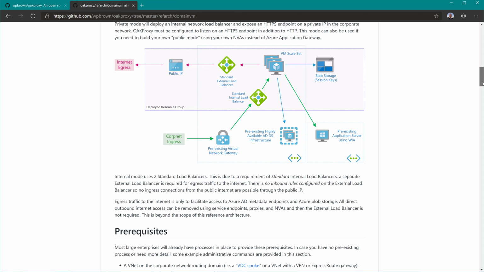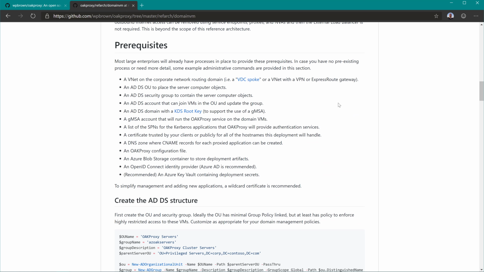I'm going to assume that you have a few of the prerequisites out of the way in this video, such as a network connection to Azure and an Azure AD tenant, and a few things like blob storage and key vault for deployment artifacts. But the rest of these common deployment steps we'll walk through.